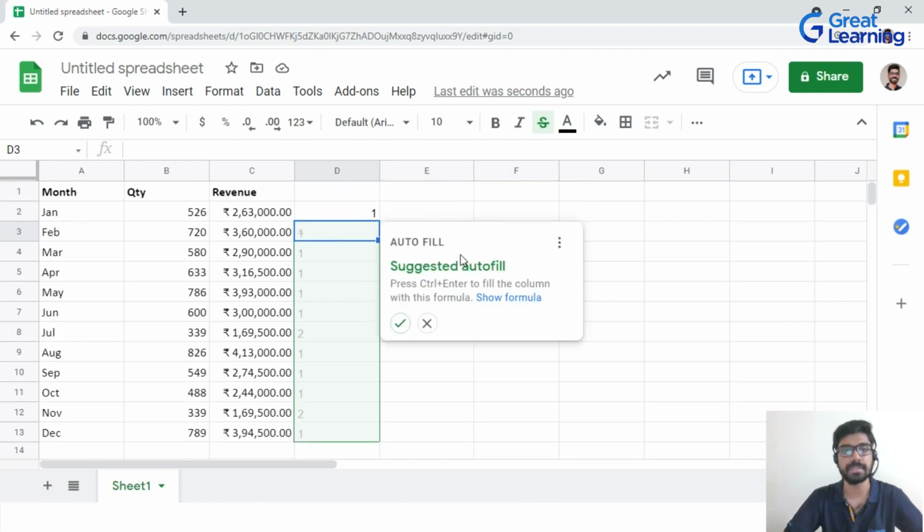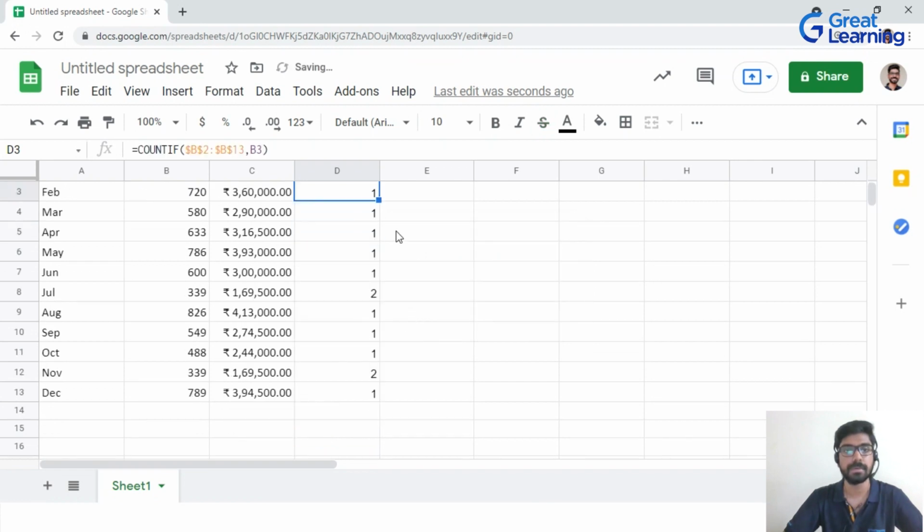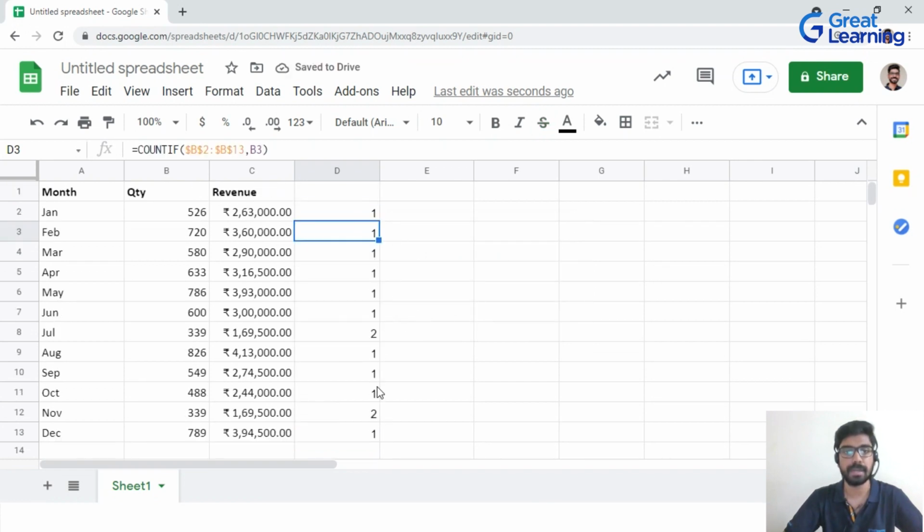Autofill is actually suggested here, so if you want to autofill, you can press the tick so that all the data will be given here, showing which is repeating or not. All the ones show that those data are unique, and all the twos show that it is not unique, it is repeating in the selected cells. So all these ones depict that these values don't repeat in any of the cells.